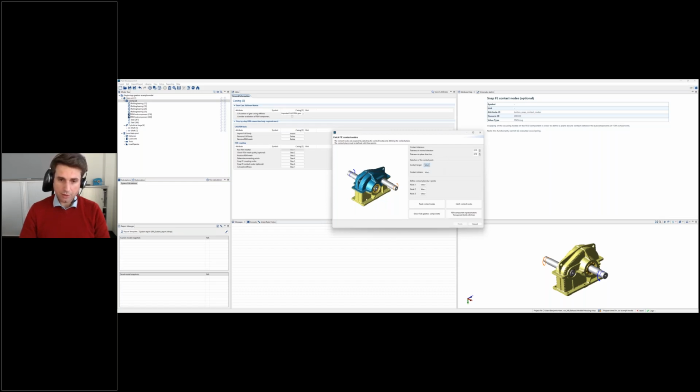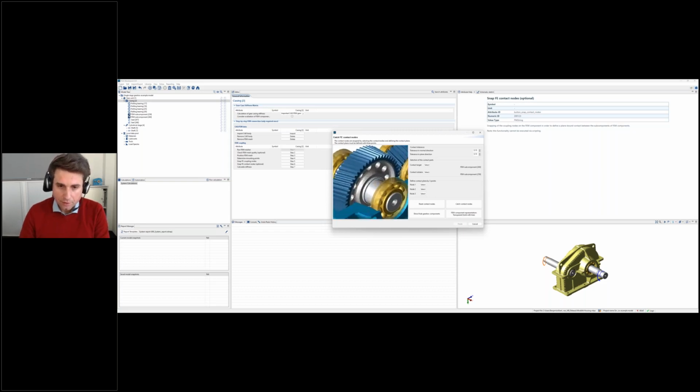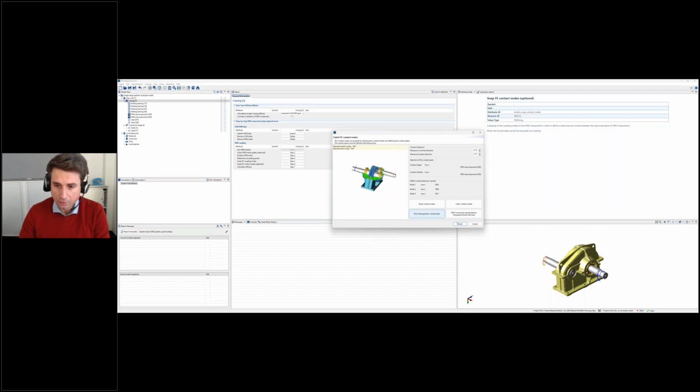As described, I'm selecting the first part, selecting the second part of the contact, and to make it a little bit more easy for me, I'm going to hide the upper part of our casing. Then I need to select 3 nodes that describe the plane of the contact, and select snap contact nodes. And now we've selected all contact nodes for our housing.